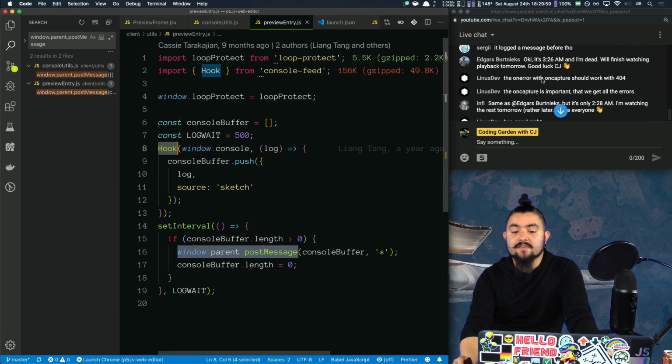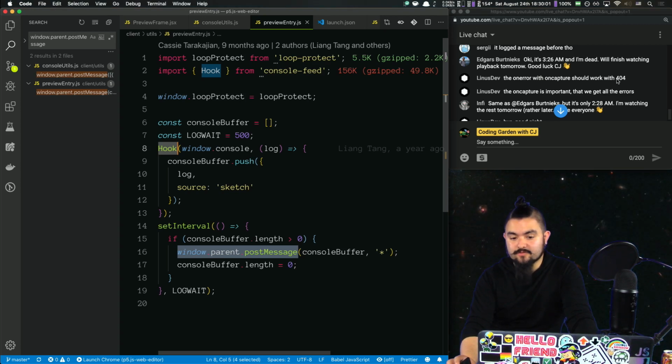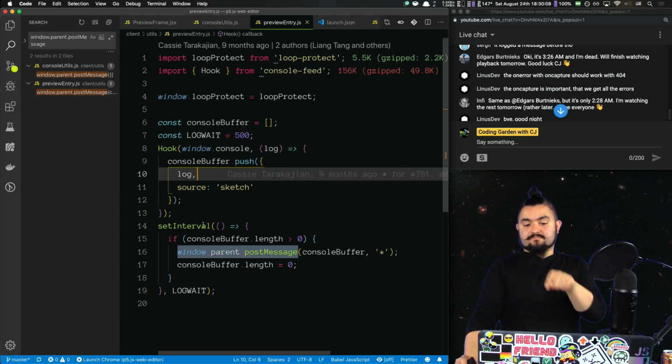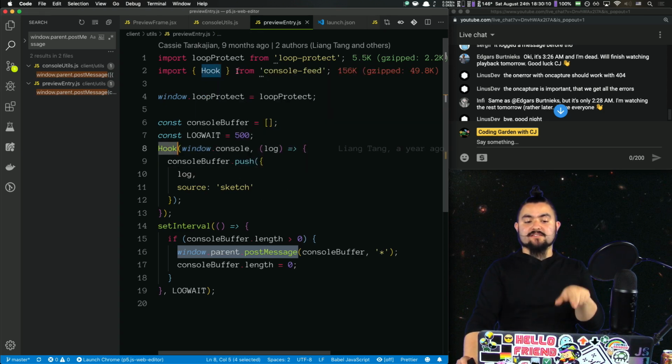Yeah, Linus Dev is saying the onerror with capture should work with the 404. It's important that we get all the errors. I agree, but at this point, we might actually be at the mercy of this Hook library, which may not have that capture enabled. Maybe we can modify it. We'll see.